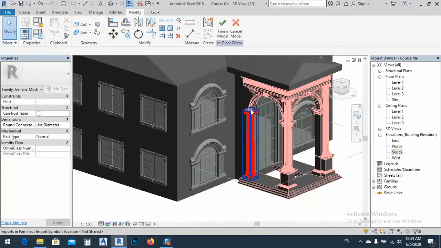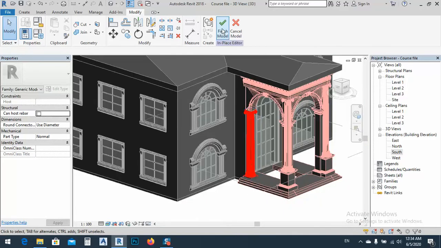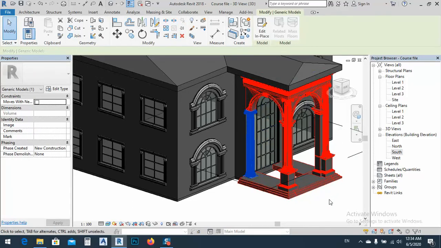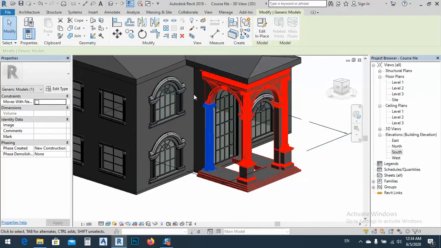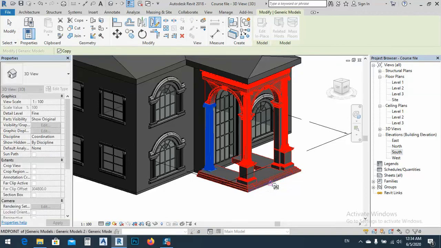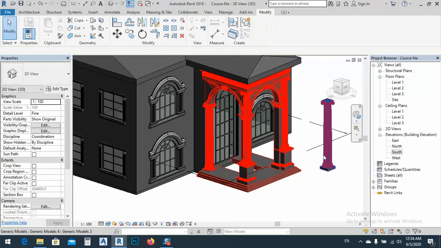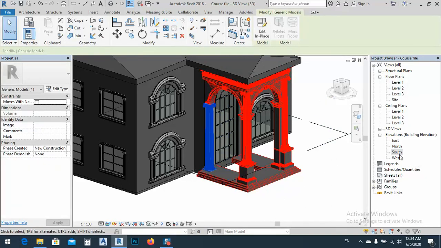I don't really want to waste time, because it's just for a tutorial, so I don't want to waste time. And we can close it. Just select this one and go to south view.